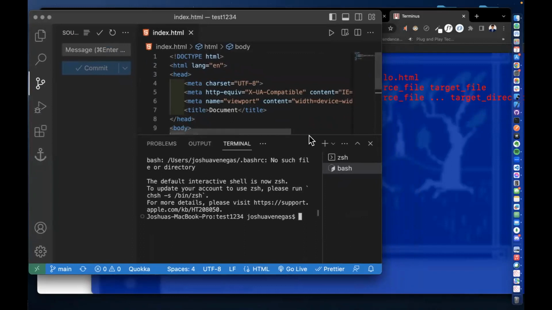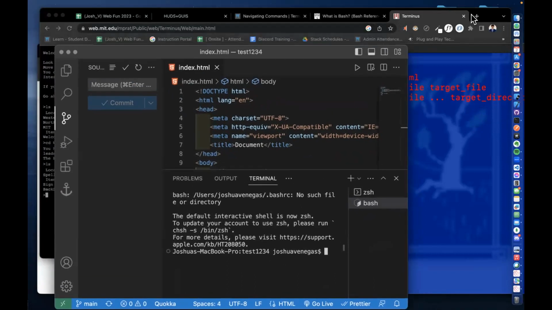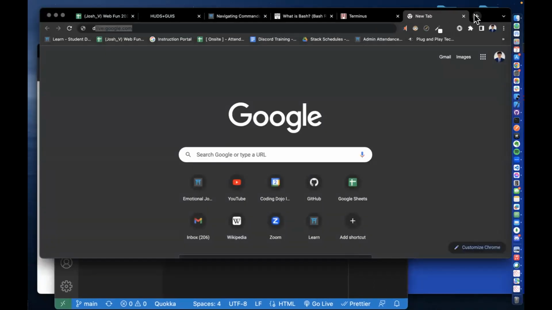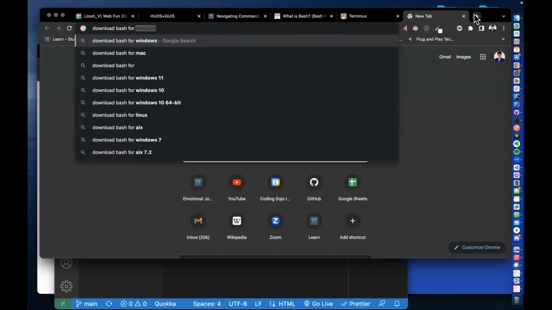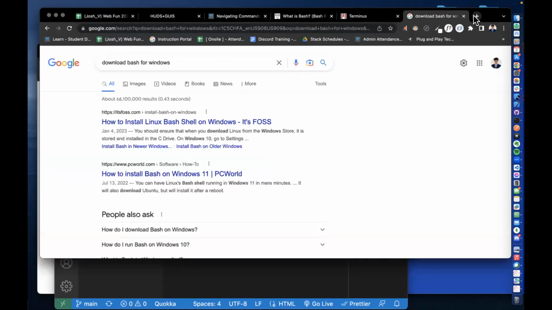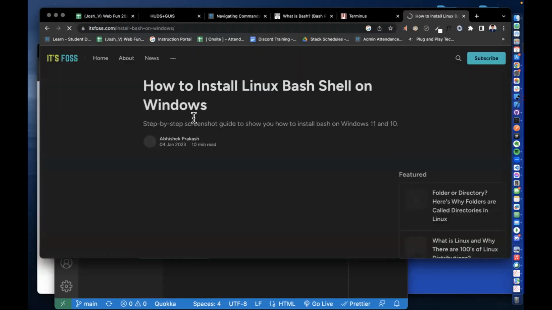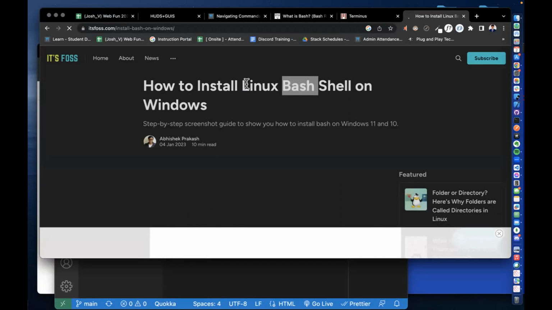Changing it to bash is going to make it easier to work with GitHub most of the time. And if you don't have bash on your computer, if you're working on Windows, you'll have to download bash. So you just do a Google search and say download bash for Windows. It'll take you here. And bash is a Linux command line interface.